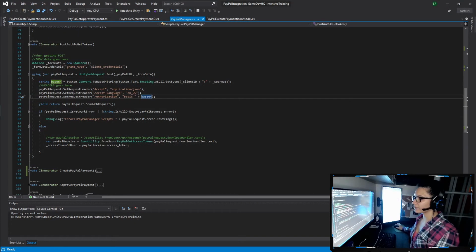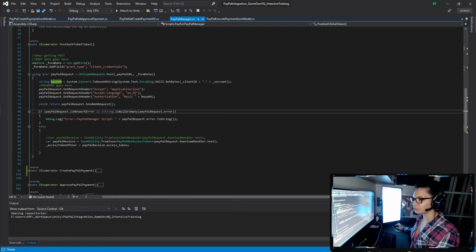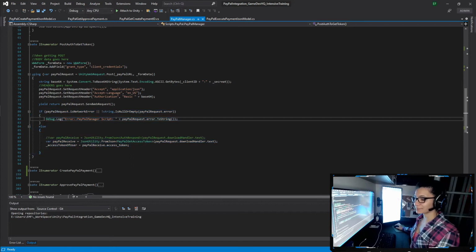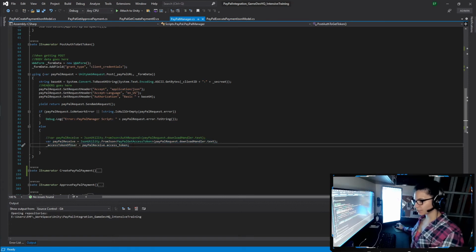So once we have everything done, we're gonna return the send web request, and then we're gonna do two if statements. The first statement is to check if there was an error in the communication, to test it out. Once we have the communication, then we're gonna store the token. We're going to receive a JSON response which we need to store in order to have access to the token.